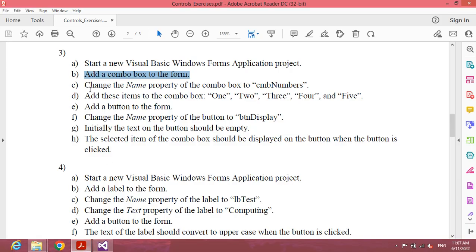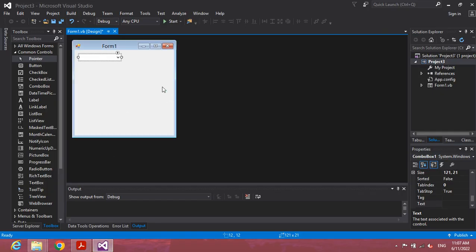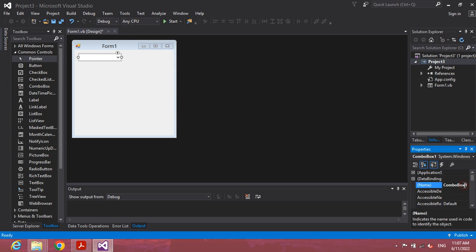So change the name property of the combo box to CMB numbers. Once we have selected the combo box, we go to the properties window, and its name property we can change to CMB numbers.